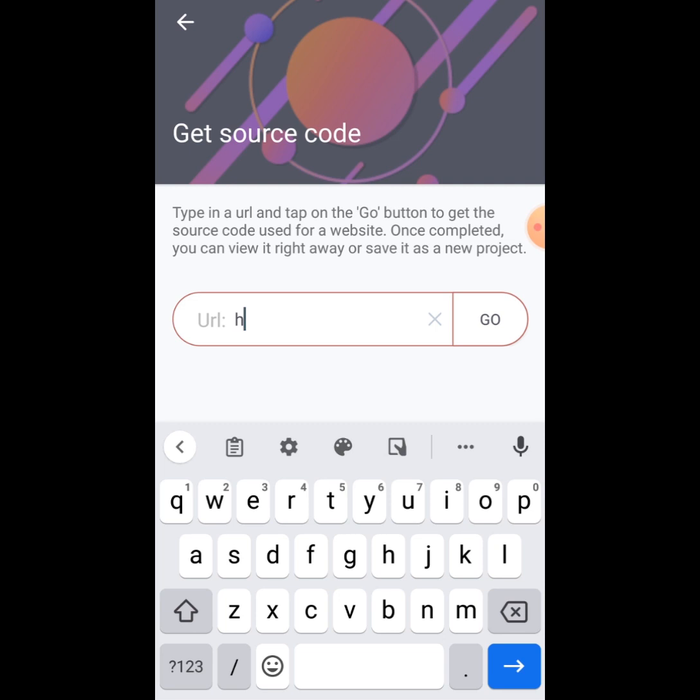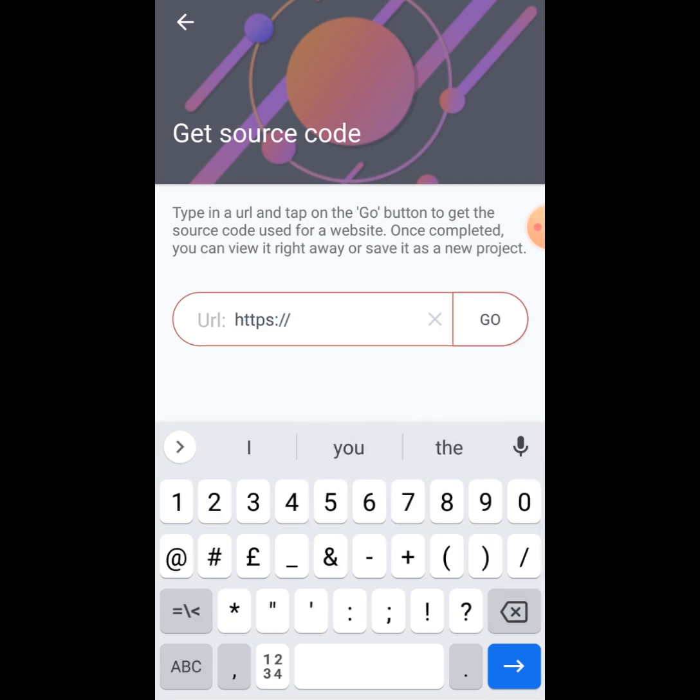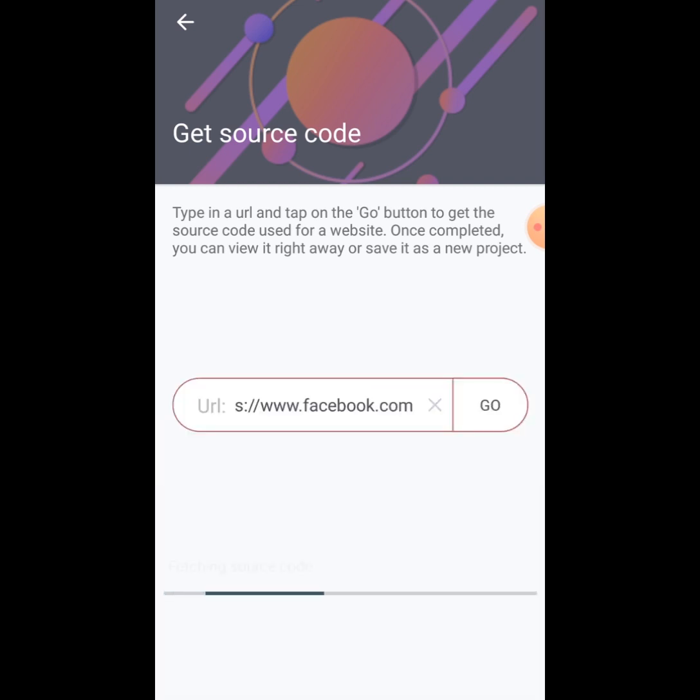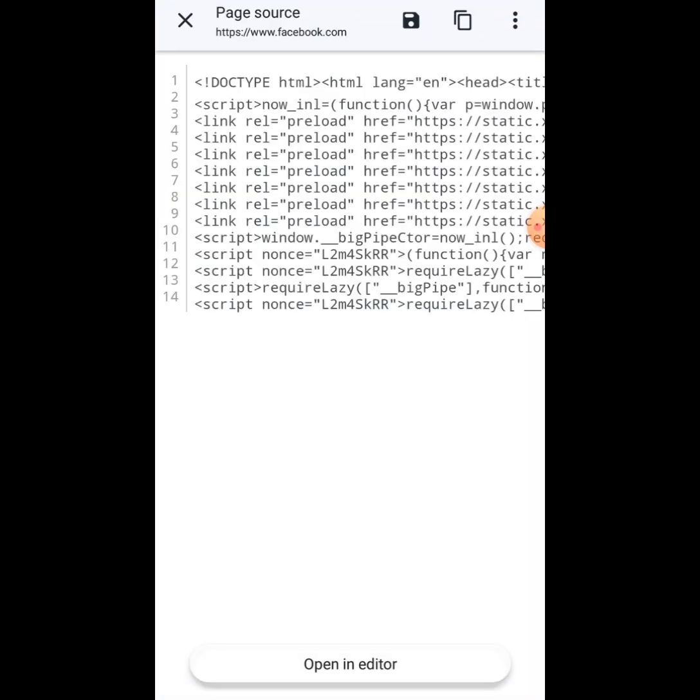Let's go by typing https. This is hypertext transfer protocol. You say www.facebook.com. After typing your URL, you tap on this button here, this go button here. You tap on go. As you can see, it's now fetching the source code of Facebook. You wait for a while. It's done. This is just the source code with which Facebook was built.